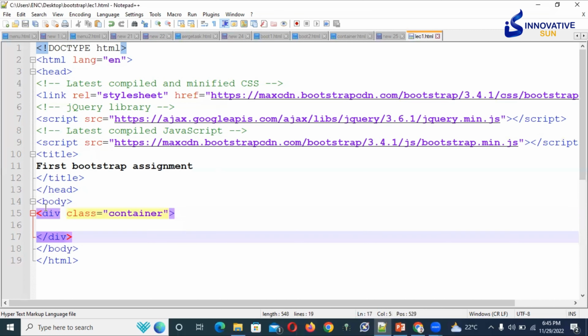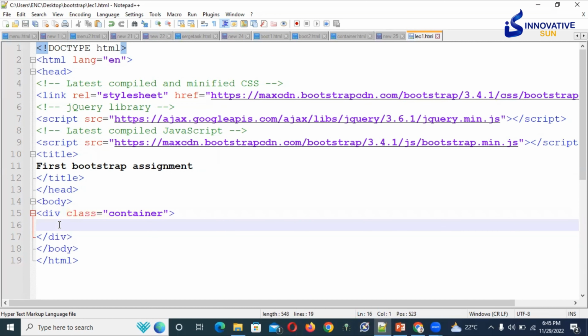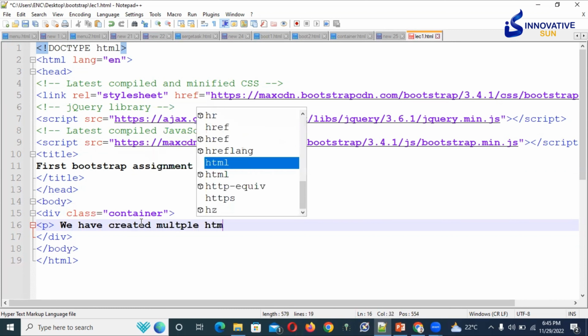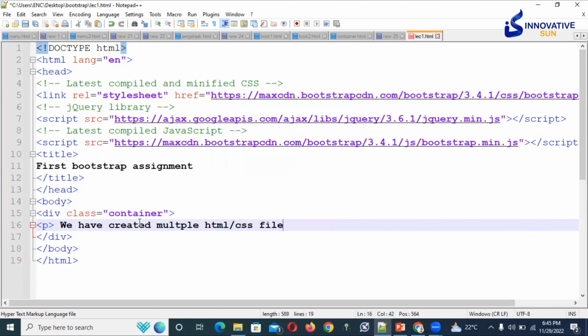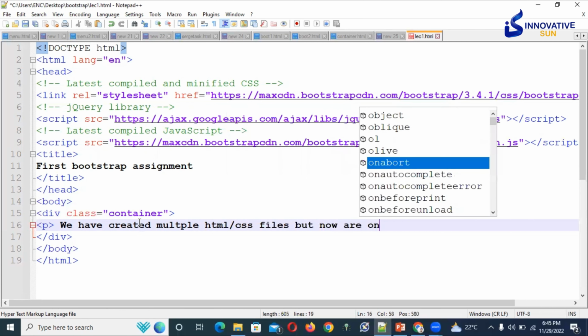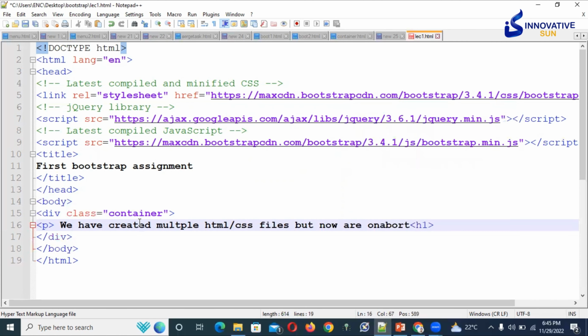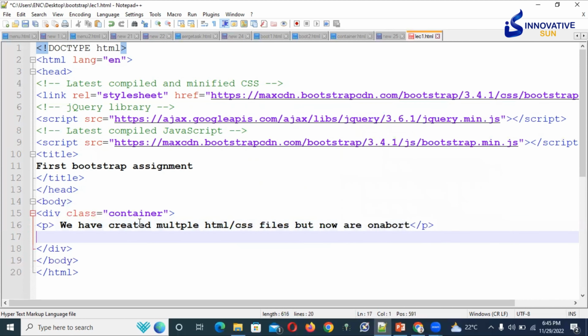We have the container class. We can write anything between this class. We can write headings, paragraphs, tables, etc. Just write here a paragraph. We have created HTML and CSS files, but now we are on H1. Close H1. Just check the output.